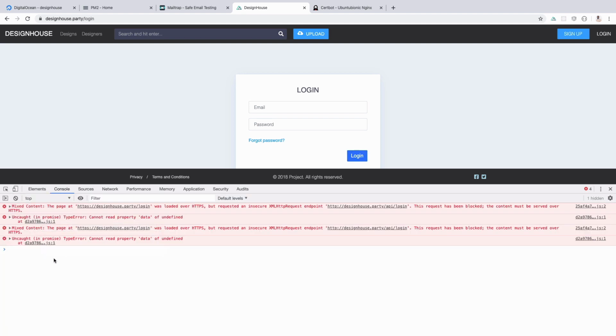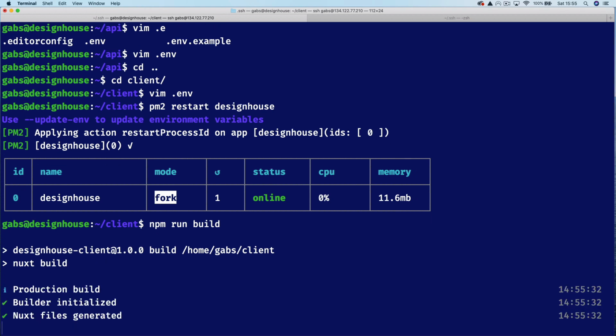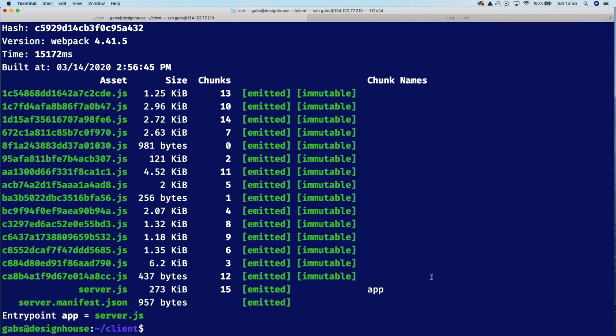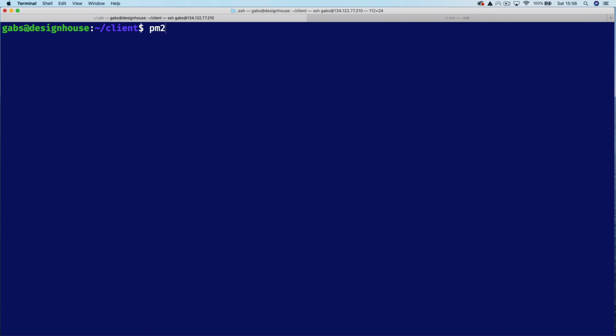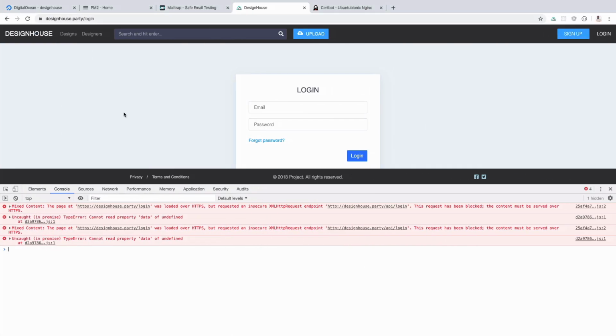Now it's still saying that we cannot make a request simply because it's still trying to send a request to the unsecure URL. So what we can do here is actually say npm run build so that it rebuilds the whole application. And now we can do pm2 restart design house, and now that service is started again.